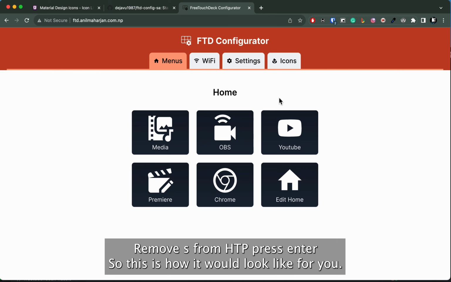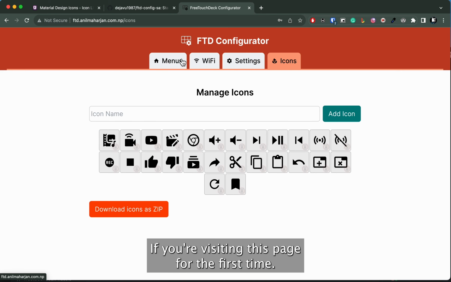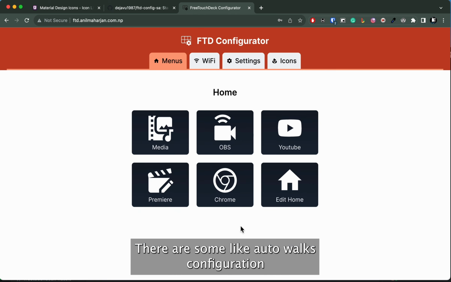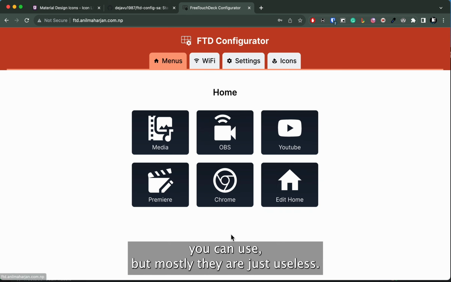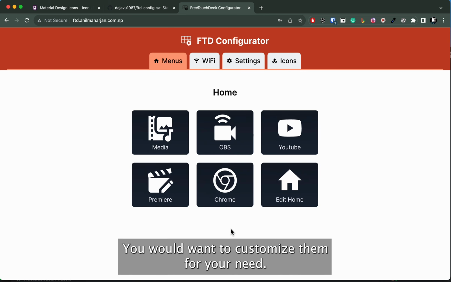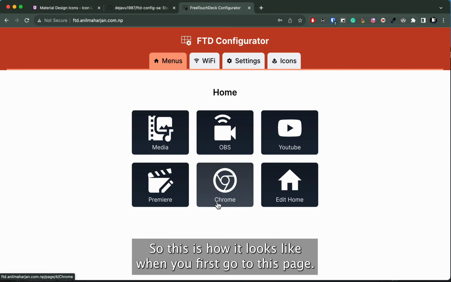So this is how it would look for you if you're visiting this page for the first time. There are some out-of-the-box configurations you can use, but mostly they are just useless. You would want to customize them for your need. So this is how it looks when you first go to this page.